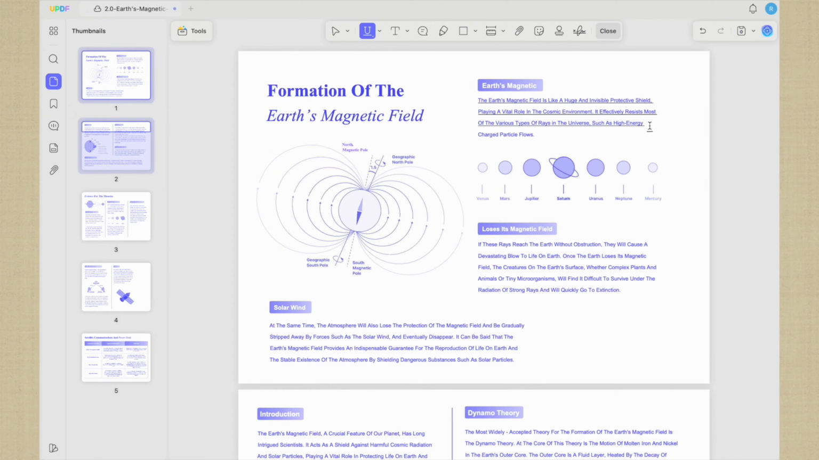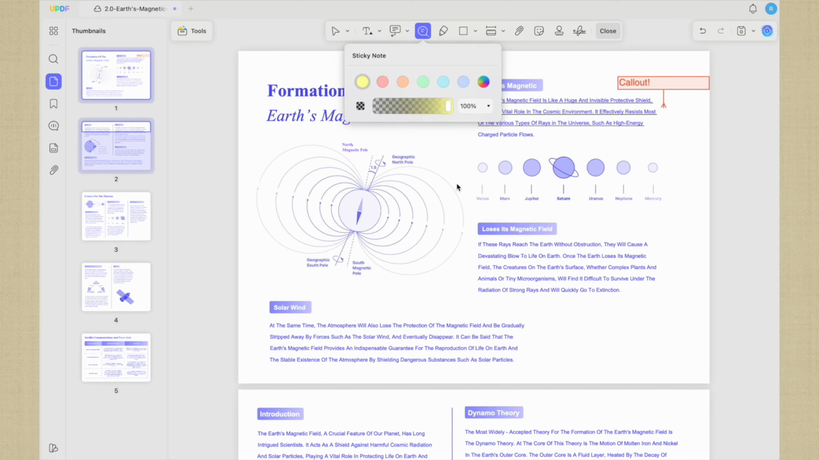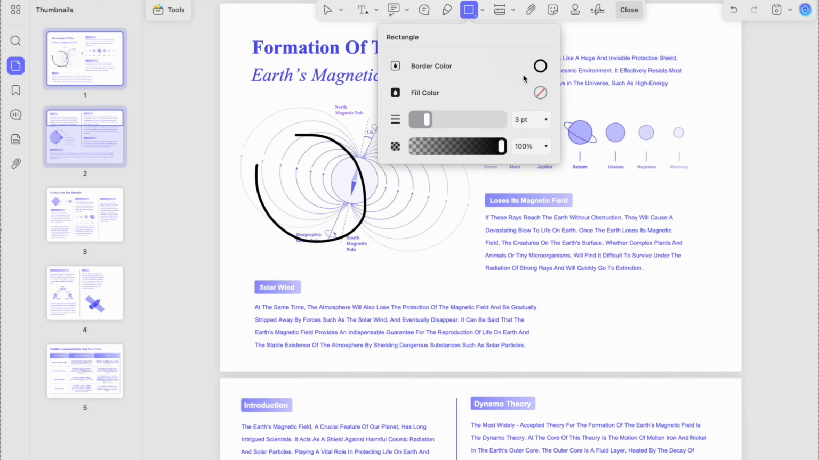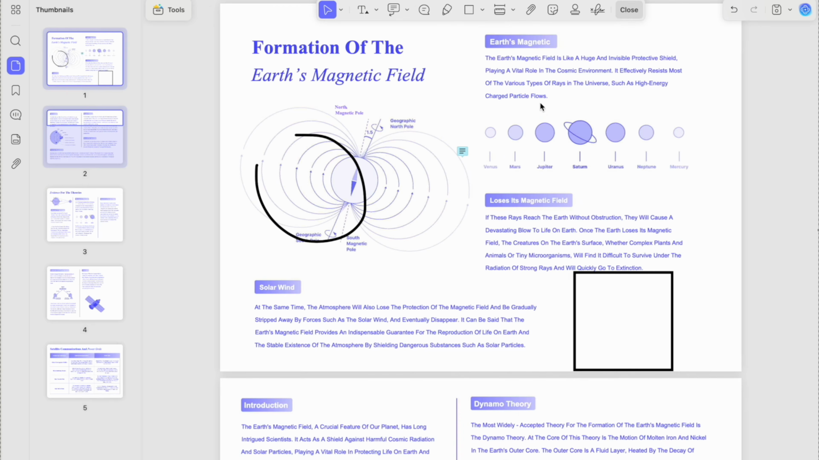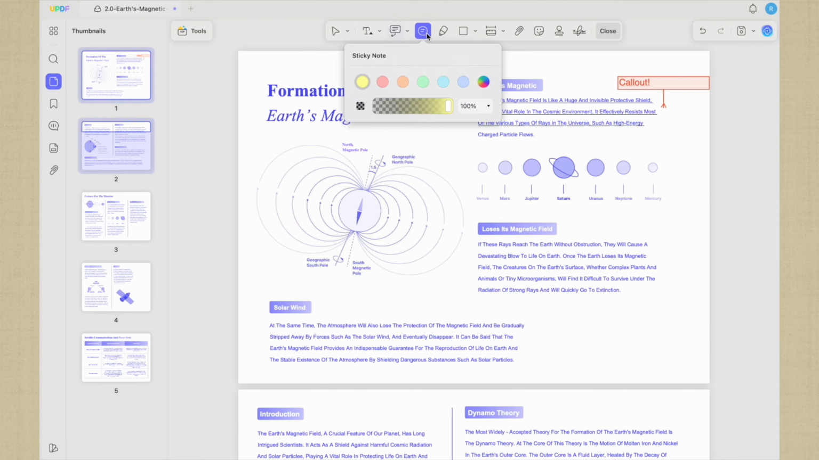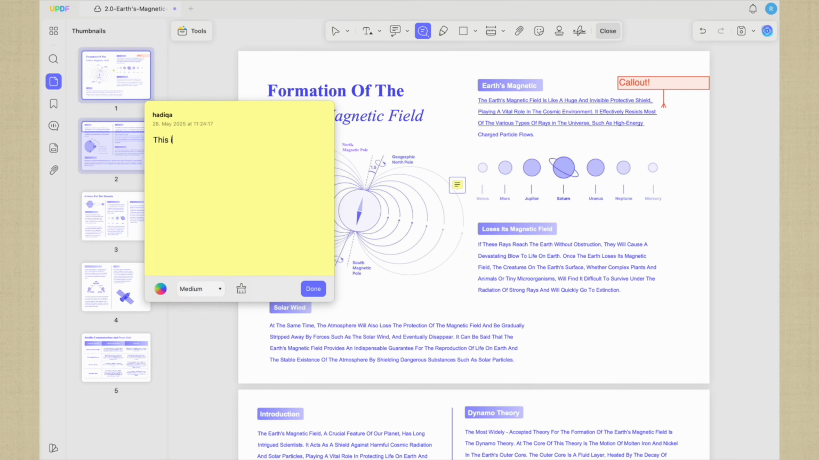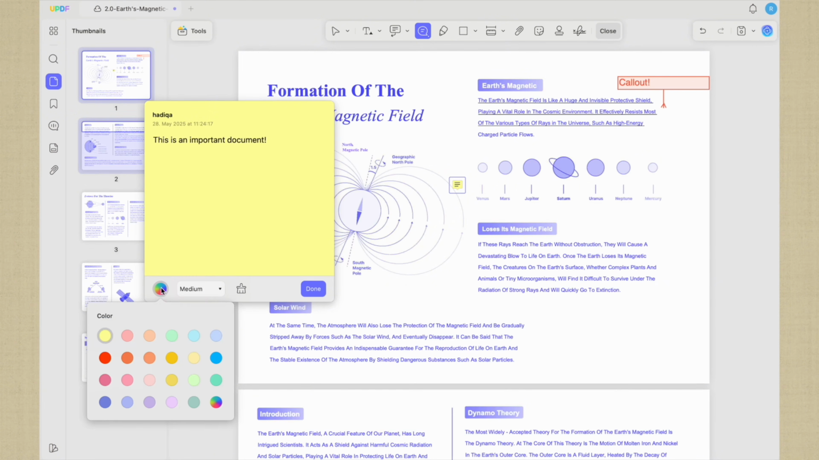Click the Text drop-down and choose whether to add a comment, text box, or callout. Similarly, you can add sticky notes, drawings, shapes, attachments, stickers, stamps, and signatures. If you want to add sticky notes, click on the sticky note icon and select the color you need. Then write anything you need and click Done. You can also change the note's color if you like.